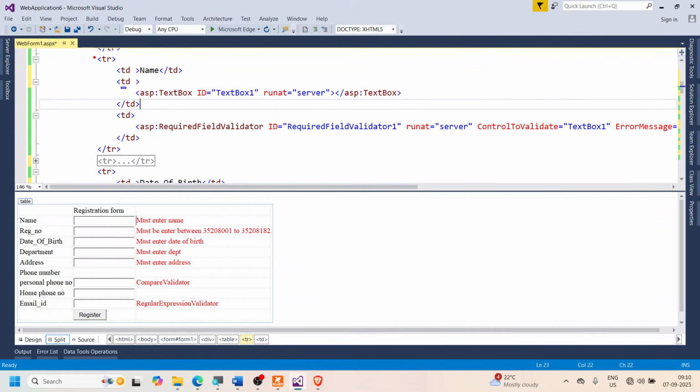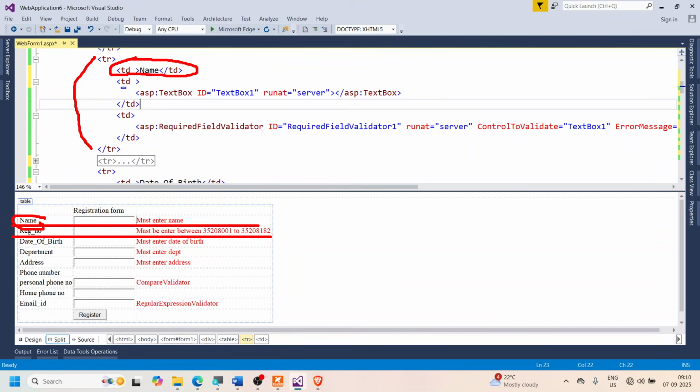So this TR to TR is one full row. The first column, you have name. TD, you have name. Can you see there? Okay.